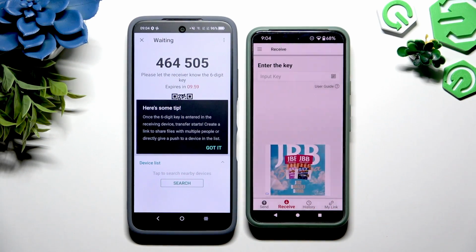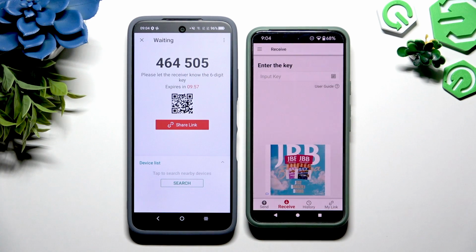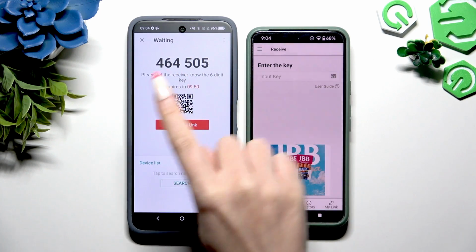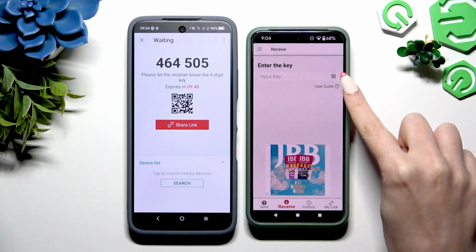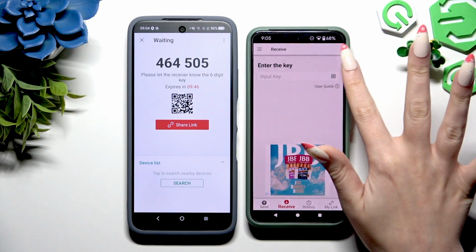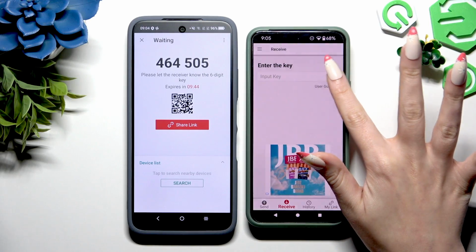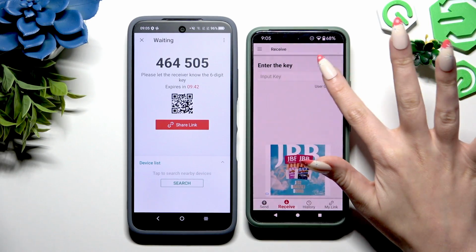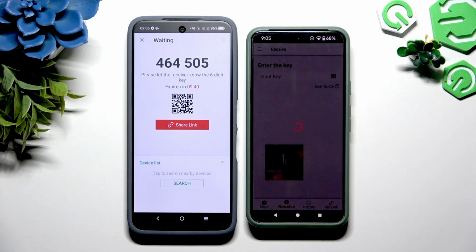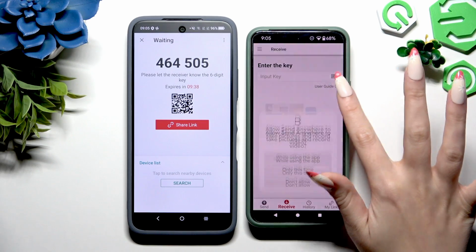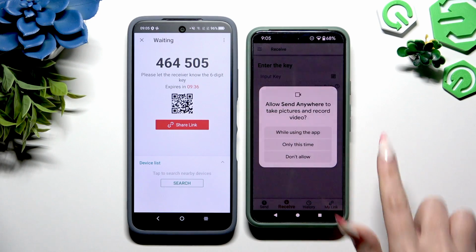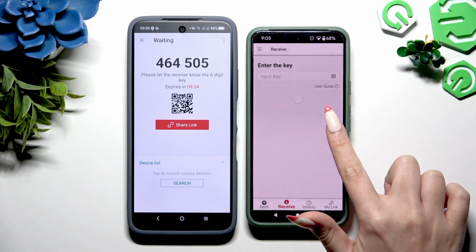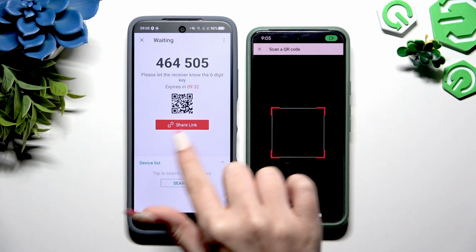Now hit Got it in Here's Some Tip 1 and decide which connection way will be better for you. If you want to scan the QR code, click on the scanning icon above User Guide. Close and add. Allow camera access in the pop-up and point your device's camera at the code.